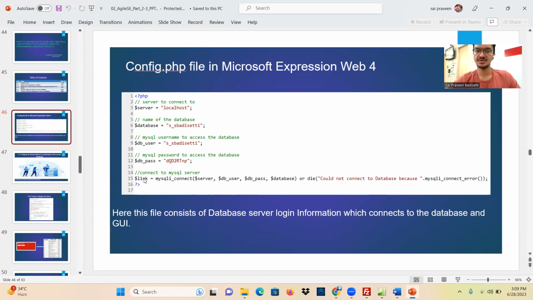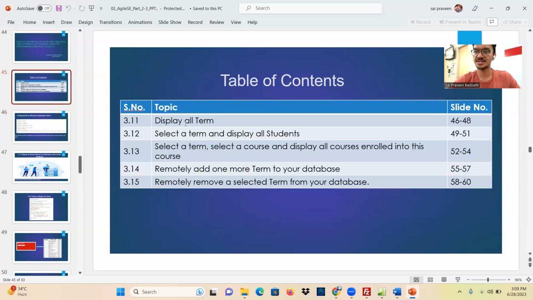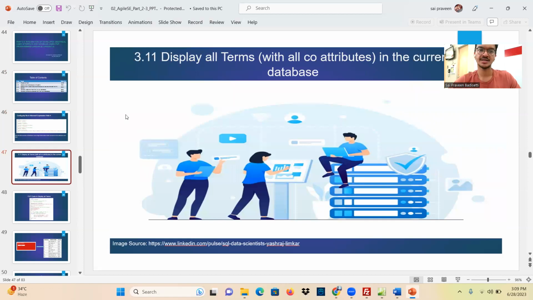And also the link. This will be used throughout all of the pages which I mentioned here. And now coming to displaying all the terms in the current database.